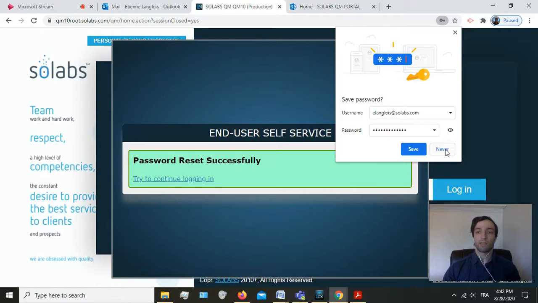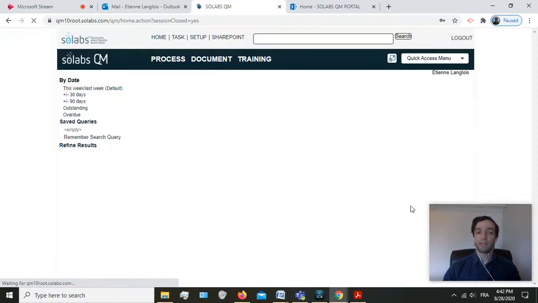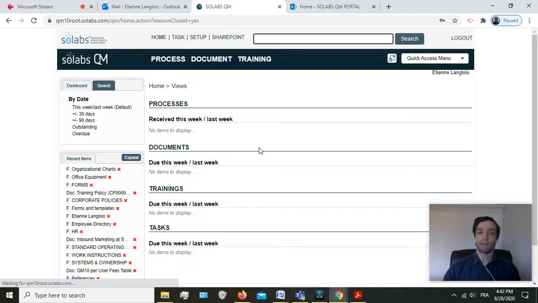So you can save it on your browser if that's something you want to do. It's not something I like doing. So then you can click on continue logging in, and there we are. So another option that is nice for you to have.